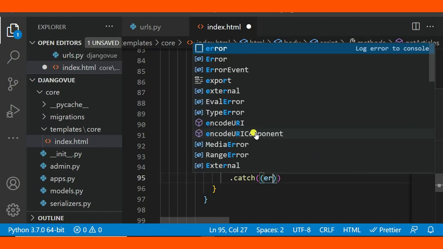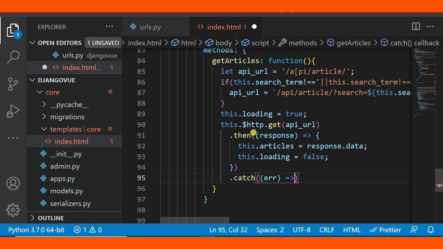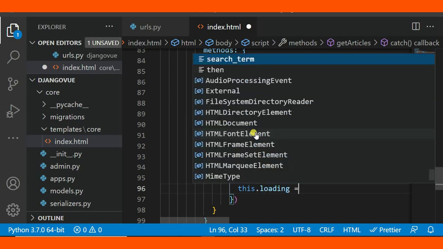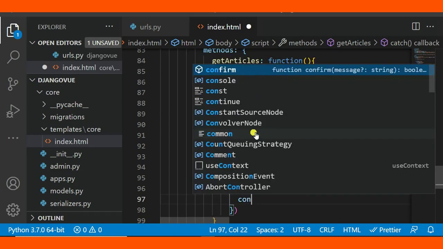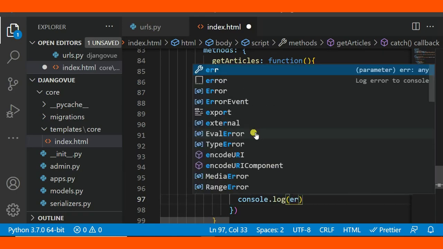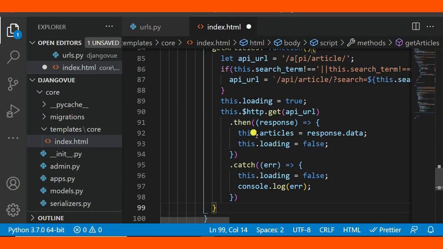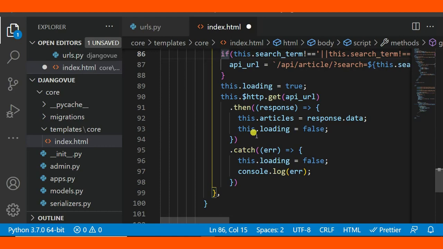So response.data is information of all articles, and it is going to be stored in the Vue.js array called articles, which we defined as an empty array. this.loading is equal to false, and here we are trying to catch the error. If there is an error, console.log(error), the error will display in the browser.